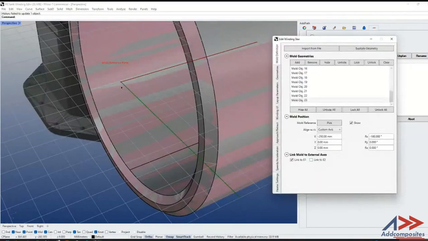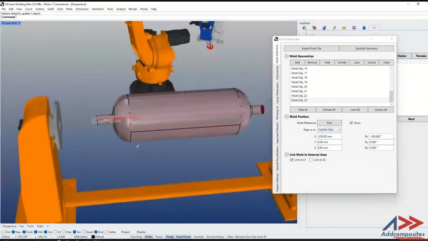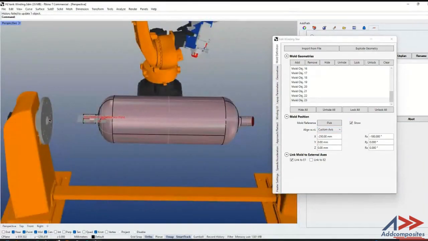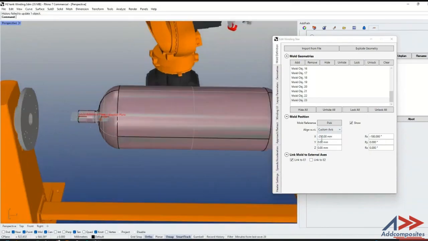Okay, so now I have the mold reference created here, and I have created a custom axis that is oriented on my flange here. That is basically defining the central position of the flange and the orientation of this flange with respect to the robot base. And with respect to that, I have oriented my tank 250 millimeters away from it. After picking up the mold, selecting it and aligning it with respect to my reference, I linked it to the external axis 1, which is in this case my rotary axis.